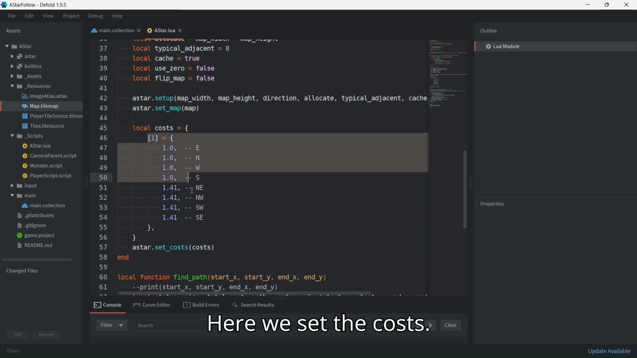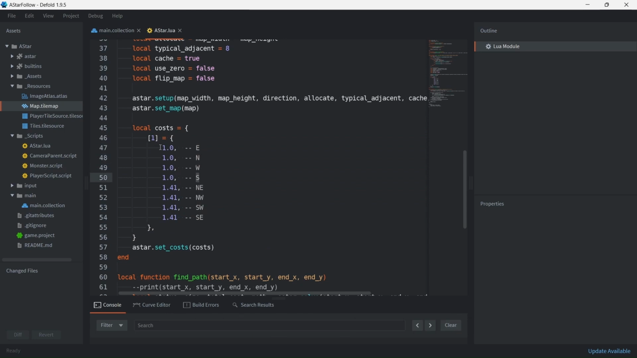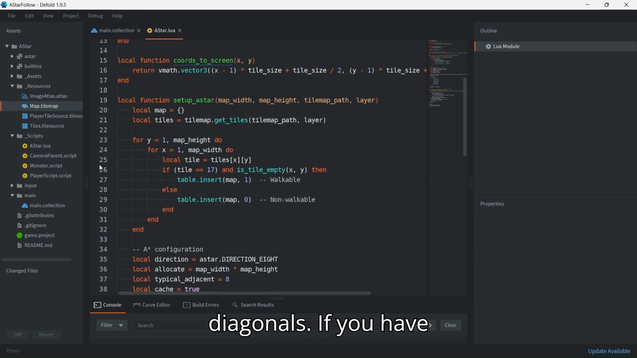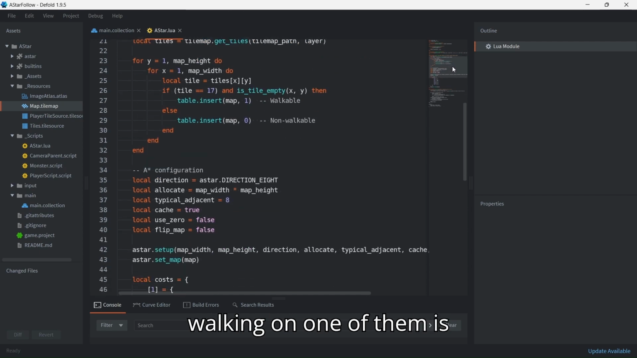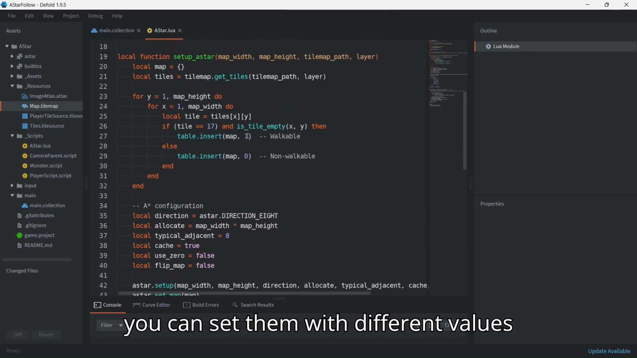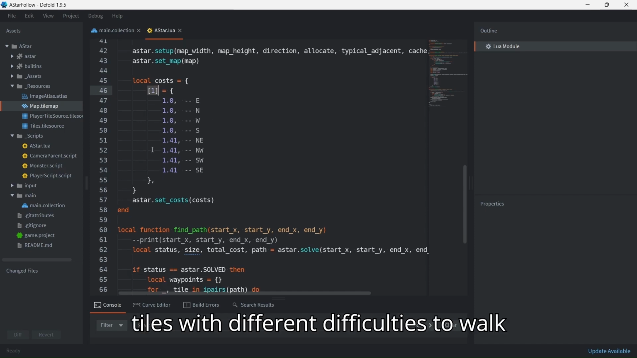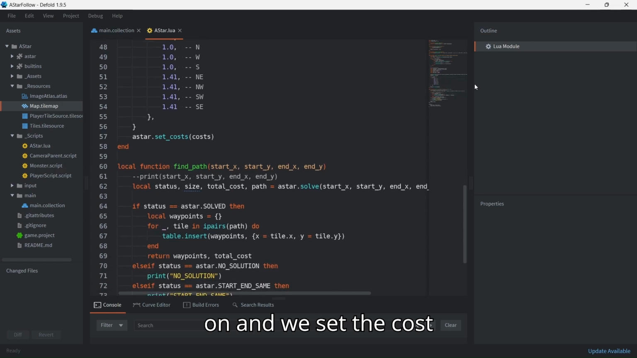Here we set the costs. This is the east, north, west, and south. The first 4, then the next 4 are the diagonals. If you have different walkable tiles and maybe walking on one of them is more difficult than the other one, then you can set them with different values, and on the cost you can set higher values to the correct ID to have different tiles with different difficulties to walk on. Then we set the cost.